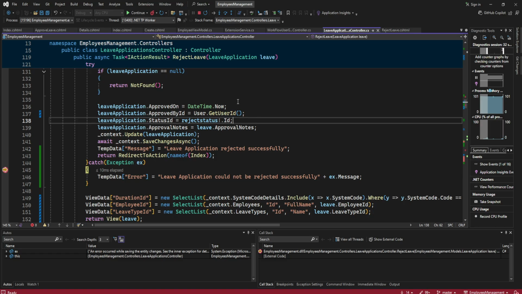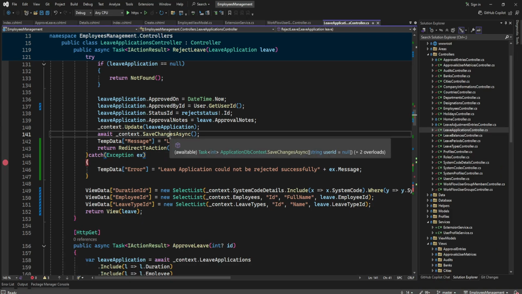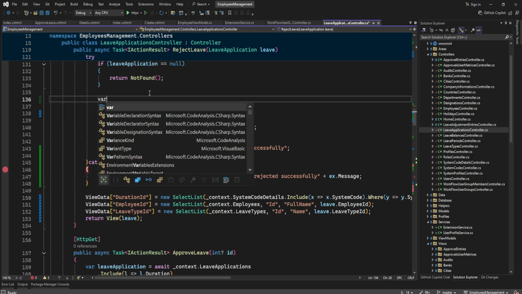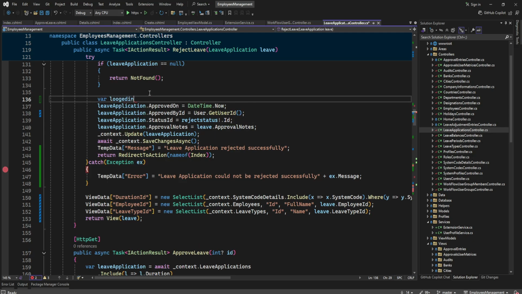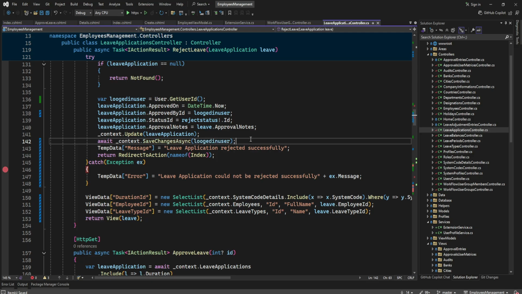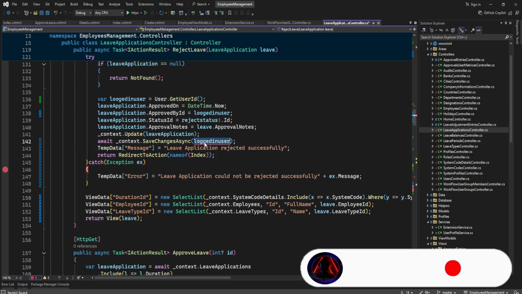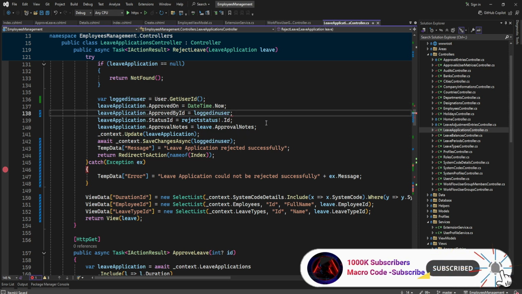So you see these changes that you've been saving here. We need to always supply the user ID. So here you can say variable logged in user equals to. You can copy this here, and then this logged in user, we pass it here. Then you also need to pass it on the save changes. The reason for this is so that we actually get the audit logs. So we can update that.